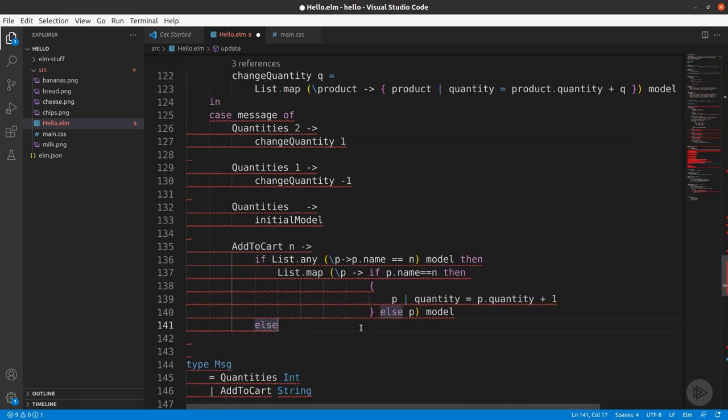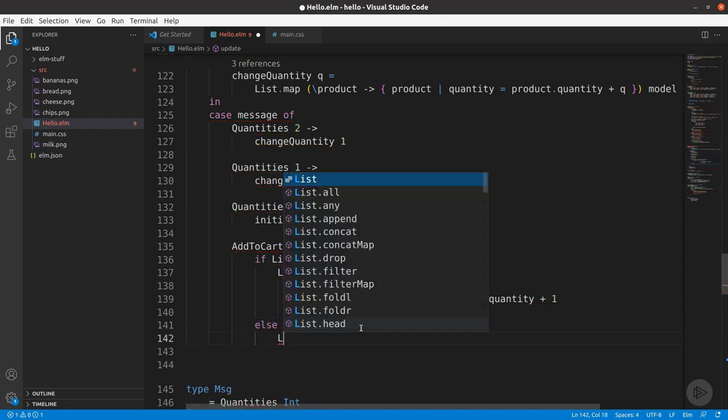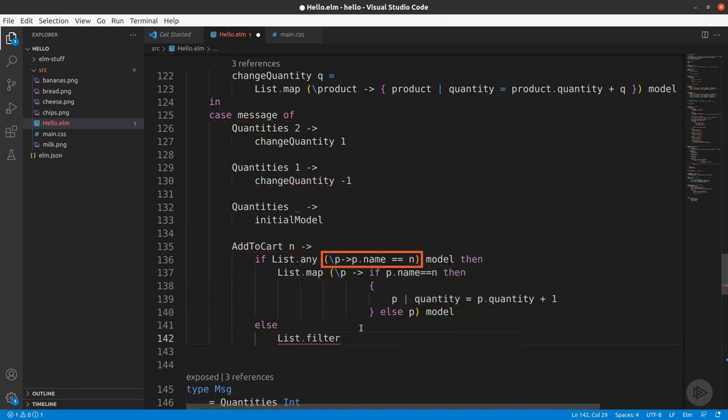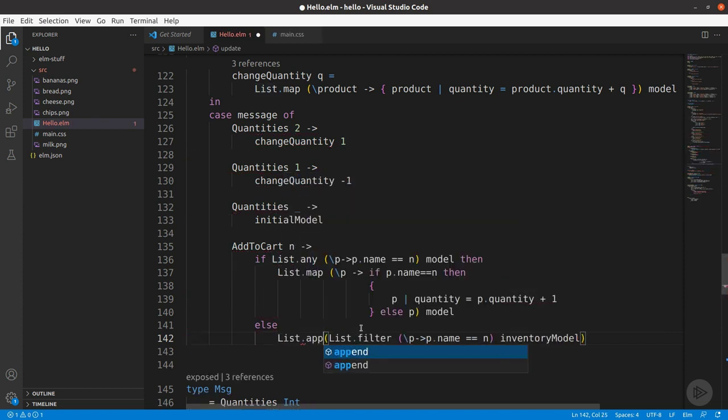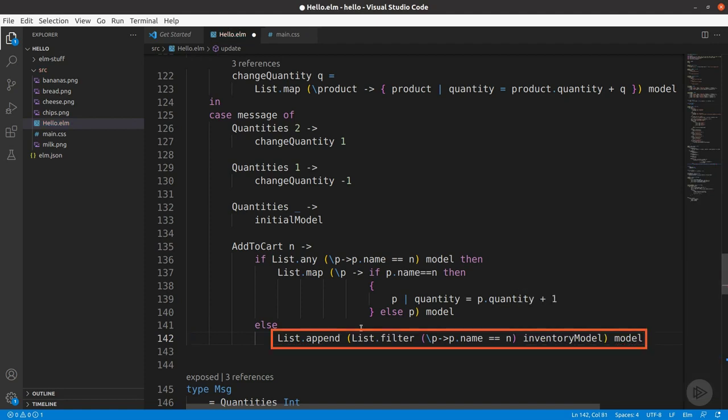The false branch returns the new product appended to the model. To get the new product, use list filter on the same anonymous function. Just copy and paste it and apply the filter on the inventory model. Then append the result by calling list append to the shopping cart so that this branch returns the resulting list.